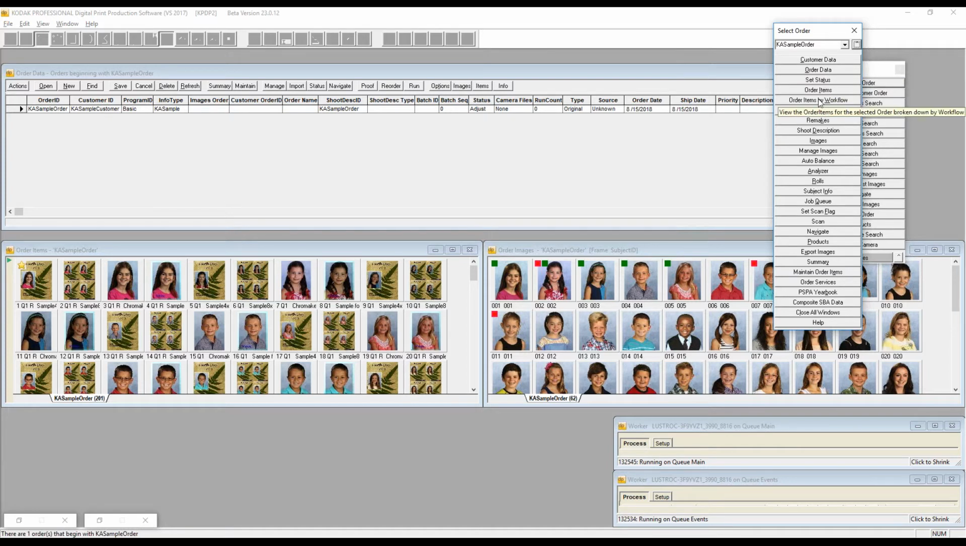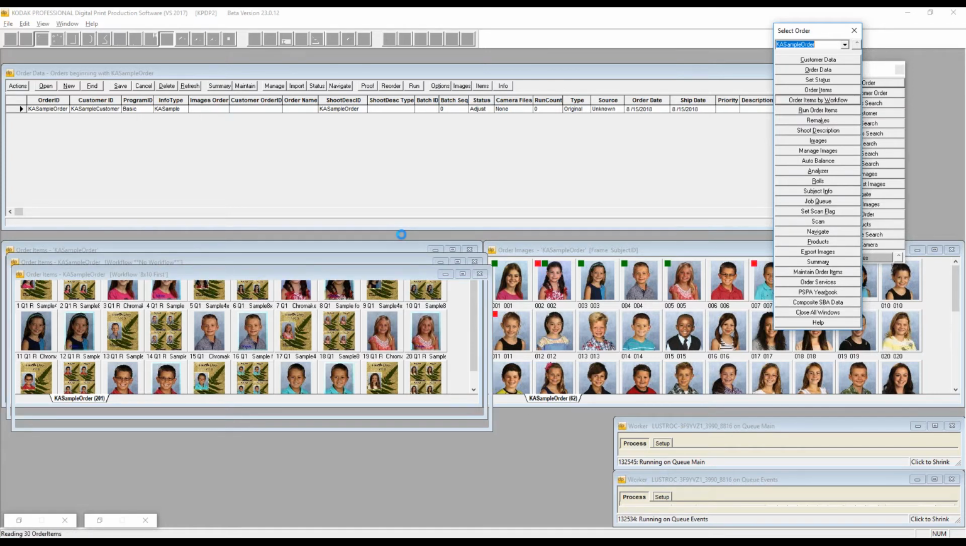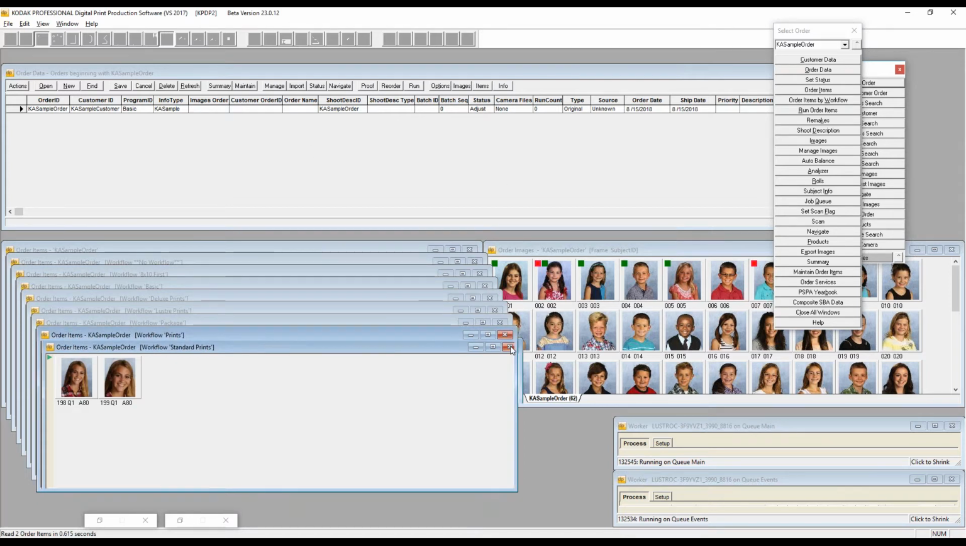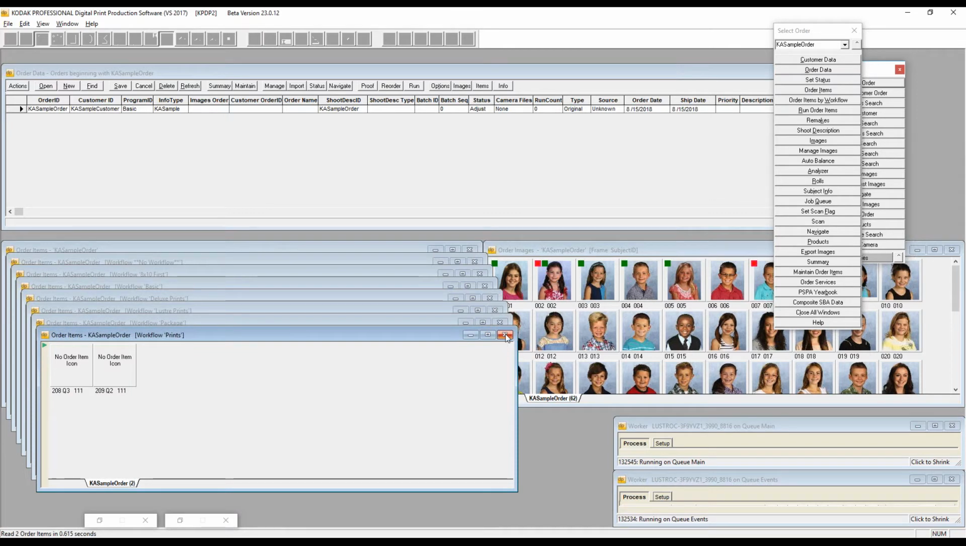We have a system in DP2 called workflow, and workflow can be really important to a new user. If your lab is using workflows, it's going to allow you to see your work organized in a very specific way. As an example, if I go to order items by workflow, instead of seeing all of those jobs together, your lab might be organized in a way that will allow you to look at the work. So these are standard prints. You can see it opened multiple windows. These are different types of prints.